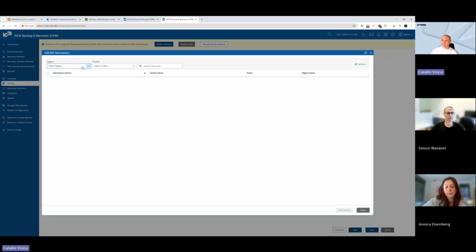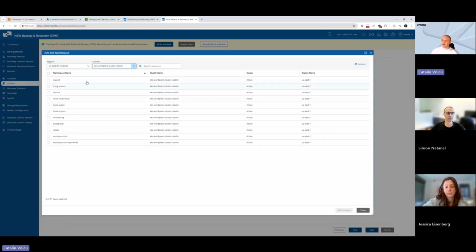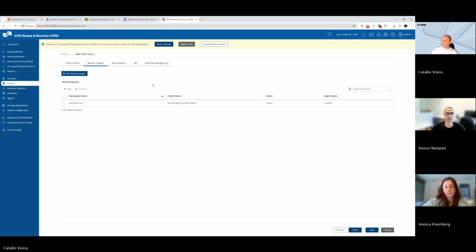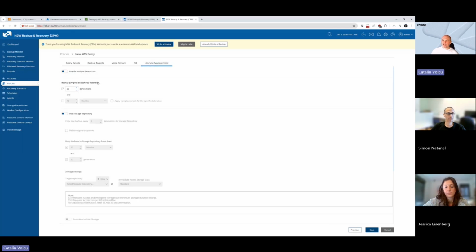So when you click this, it asks you to select the region. I'm going to go with North Virginia, select my cluster. So it will show up in here. And then it shows all the namespaces that are part of this cluster. So I'll be able to just select which ones I want to back up. Then I'll go to lifecycle management, and it will be exactly the same that you already know.